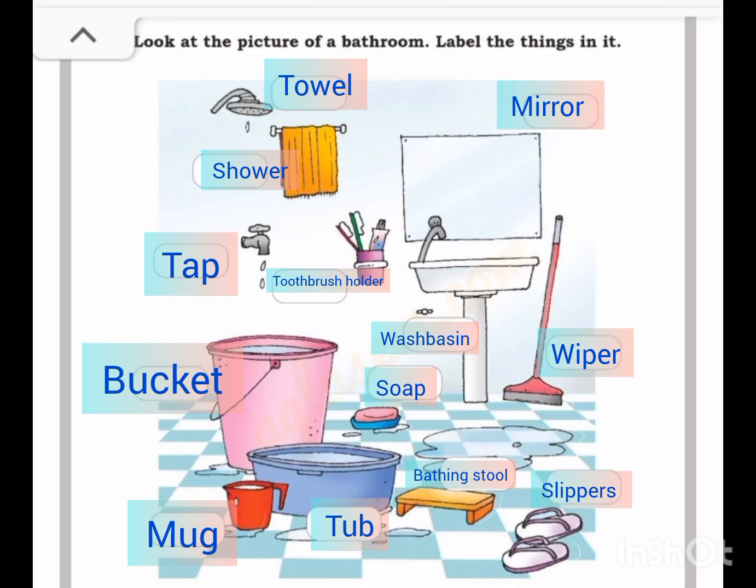This is a bathing stool. I sit on the bathing stool. These are slippers. We put on slippers, walk around the bathroom.